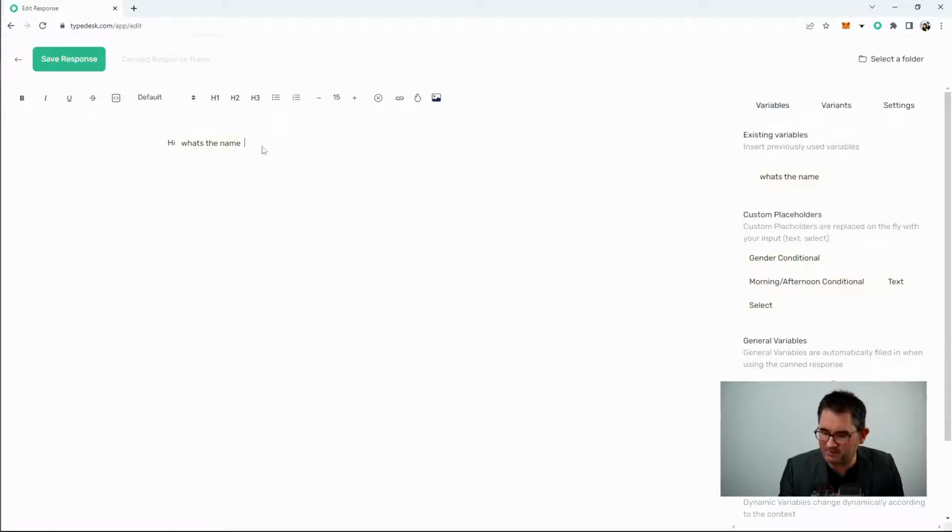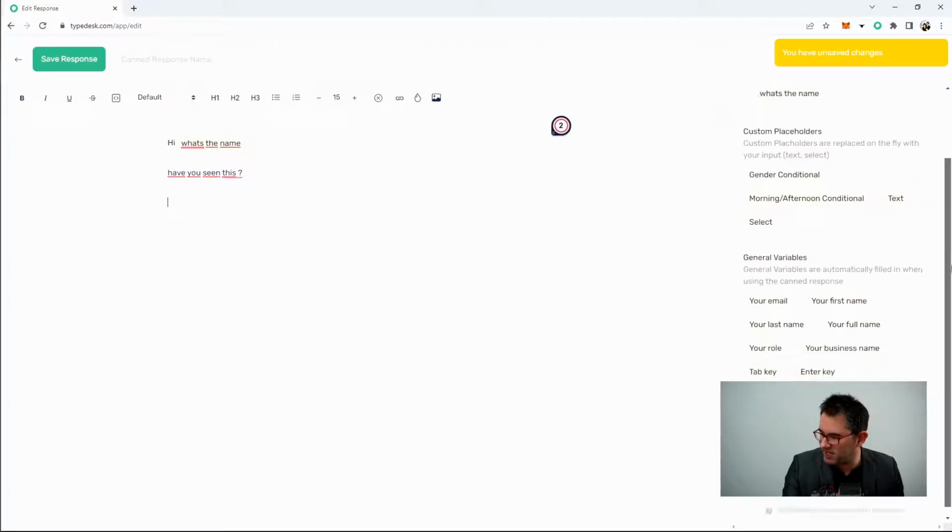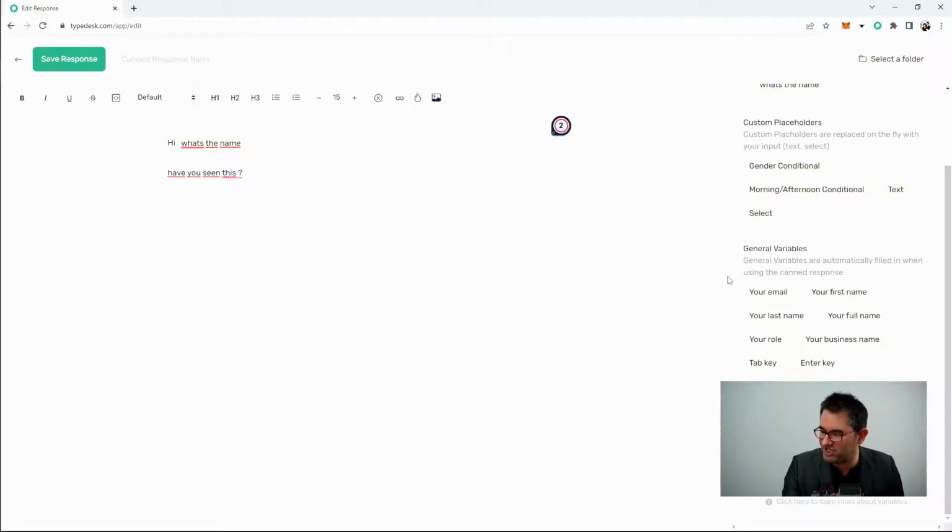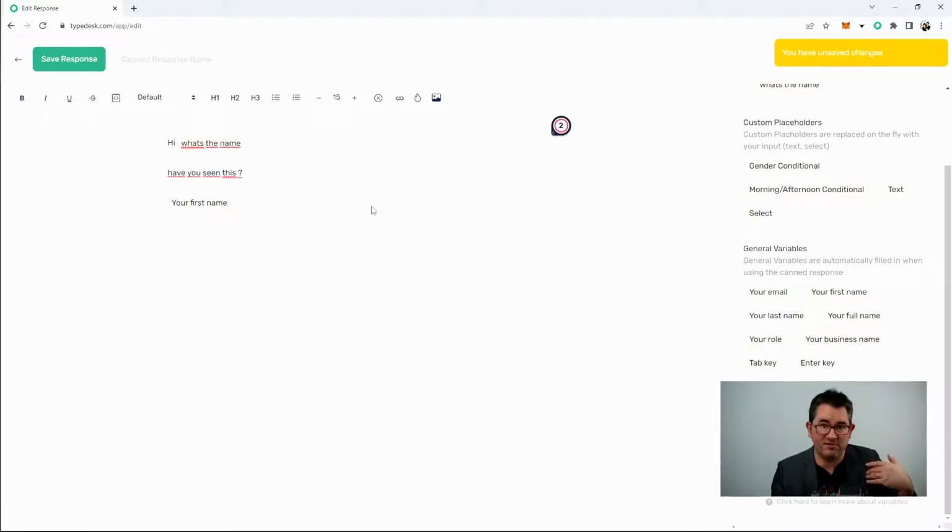And then let's put in something random. Have you seen this? And a question mark. There we go. And then you will put whatever you want to put. Then in this case, we're also going to use one of these variables over here. These are the general variables that are already there. So all you do is click on first name, and that will be your first name, or my first name in this case.